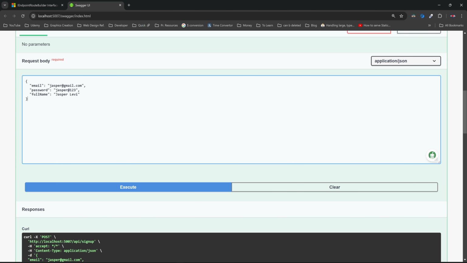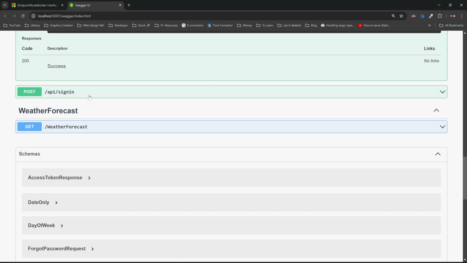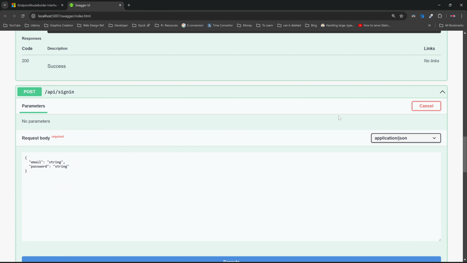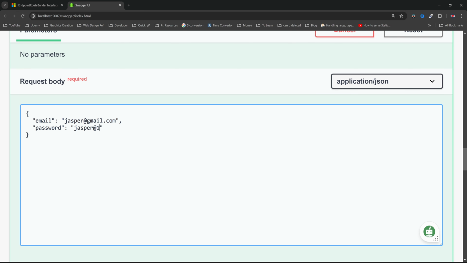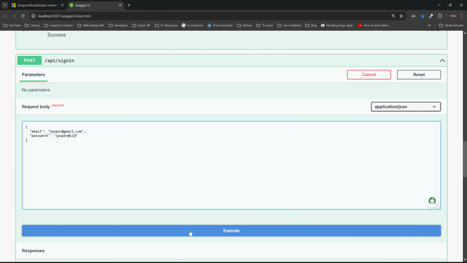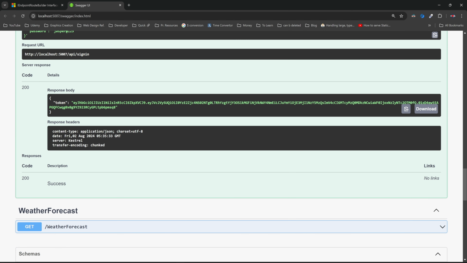Now let's try to log in with the same credentials. For that, here we have the post request sign in. Try it out. Let's make the post request. Boom. So here we have the JSON web token as a result of successful authentication.